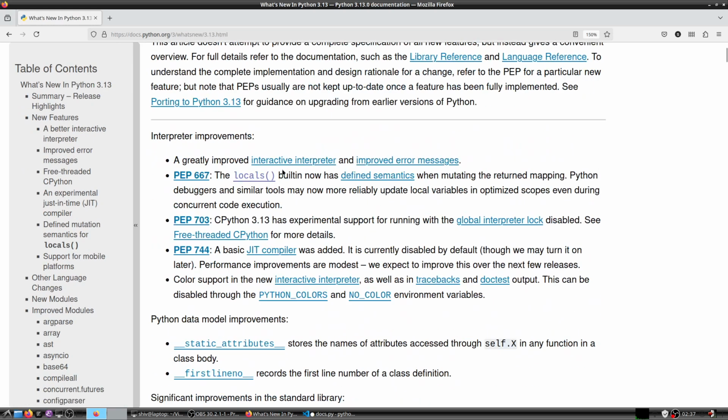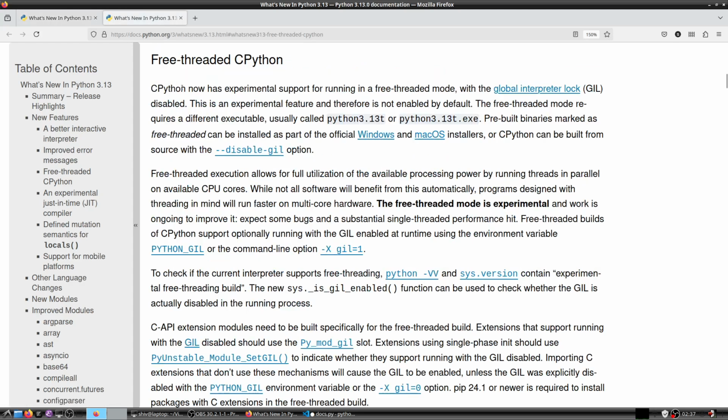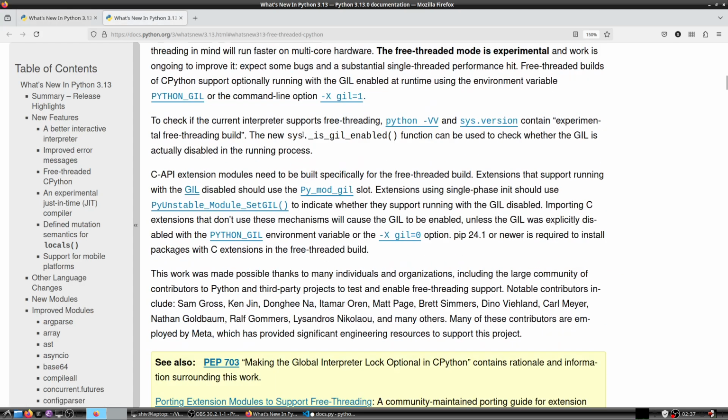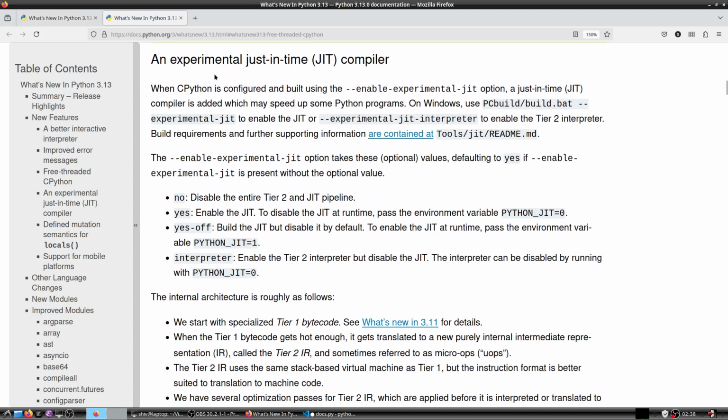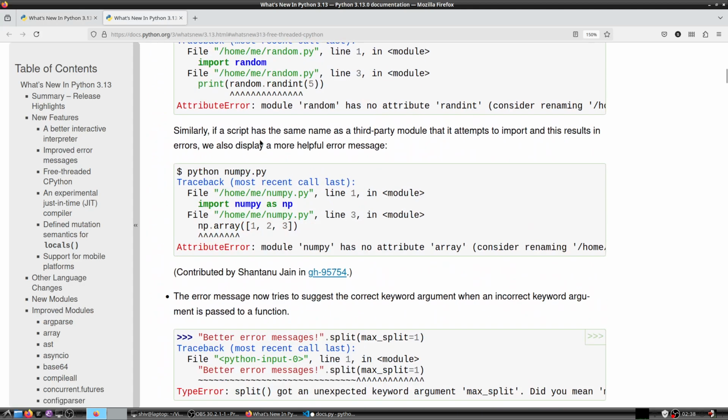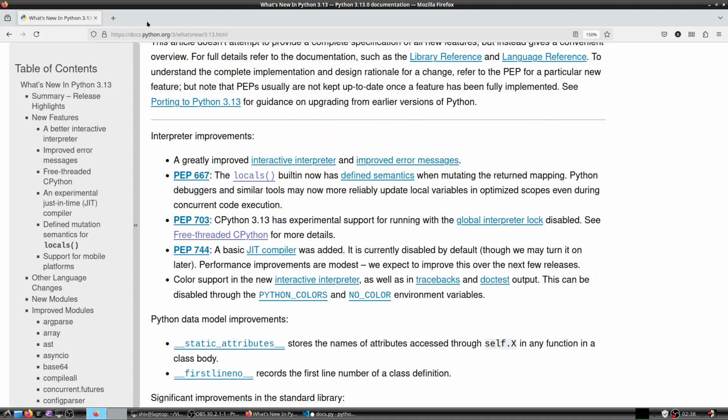The most important change is PEP 703, which has experimental support for running with the GIL disabled. So you can look at this free-threaded CPython. This would be a massive performance increment, and plus there is an experimental JIT compiler coming in. Once these two are complete, they will graduate from the experimental incubation. It will basically make Python a lot more performant.